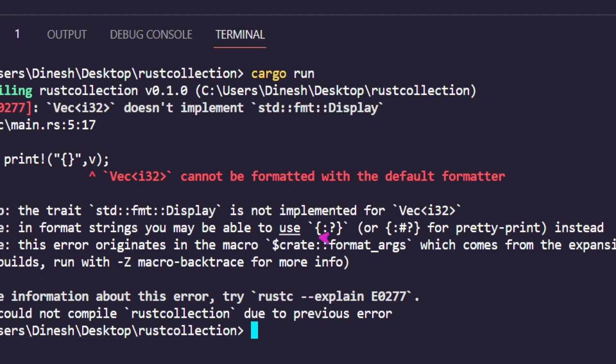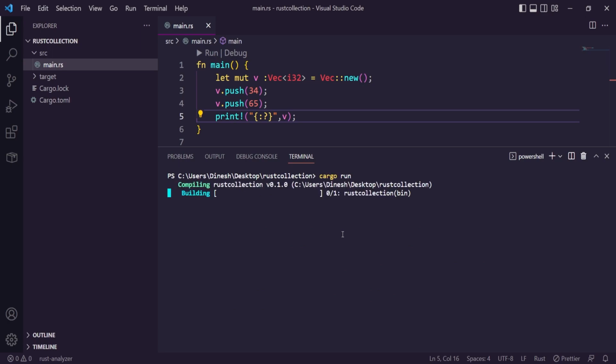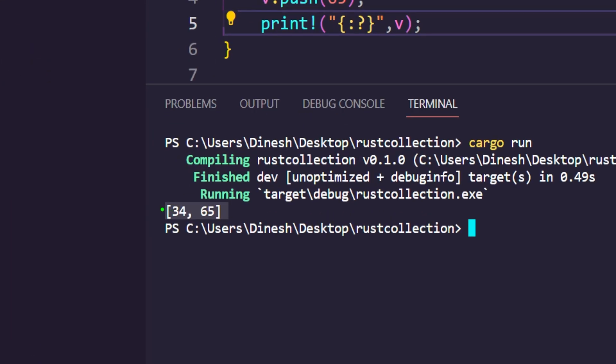We can use colon question mark or colon hash question mark in order to print vectors or special format types. Let's add colon question mark. Let's save the file, clear the console and cargo run. Now we can see this format style: it adds square brackets, and inside it we have the values 34 and 65.